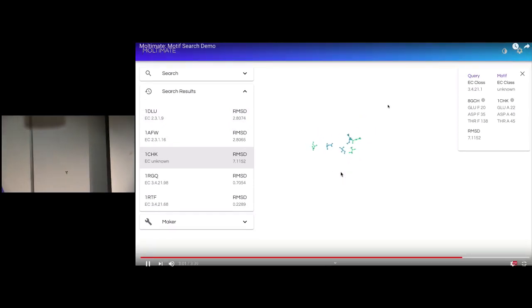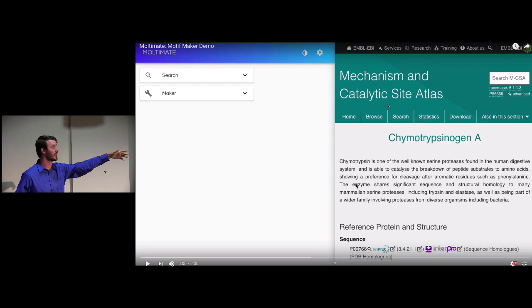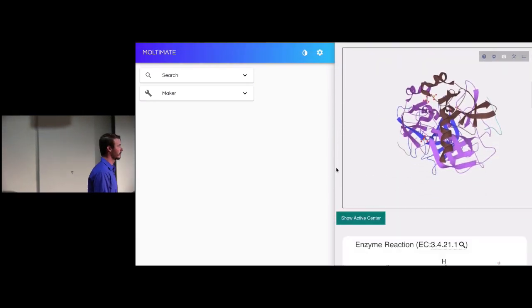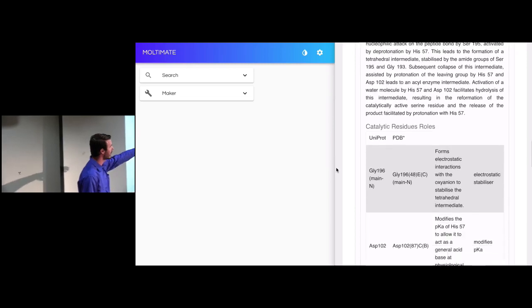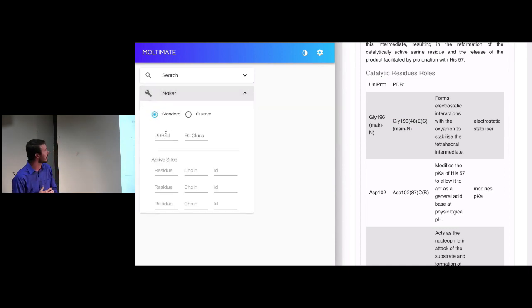The other major feature that we had was Motif Maker. We're going to start on the Catalytic Site Atlas, which is, again, a public repository of information which is highly documented and confirmed active sites. A student or a researcher would scroll down to where the mechanism is listed, and we would obtain the information about each residue in the active site.